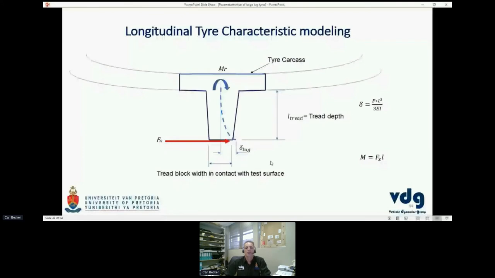So to put this on paper, you can estimate or simplify the lug into a cantilever beam, where the force applied is the force at the end of the cantilever beam, and you can calculate the amount of deflection you can expect. And you can also, with a known force and the known tread depth, estimate what the reactive moment is going to be that the carcass will need to have to keep the lug in position. So when you have a long lug, this moment is huge, and the carcass is not strong enough to keep it there.